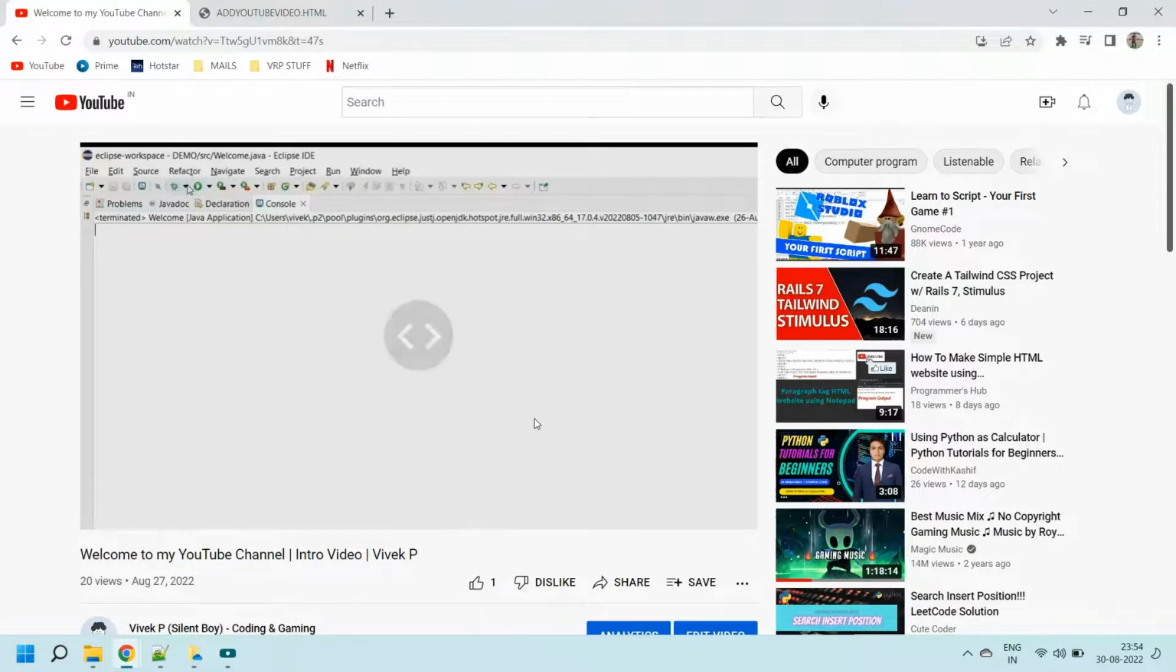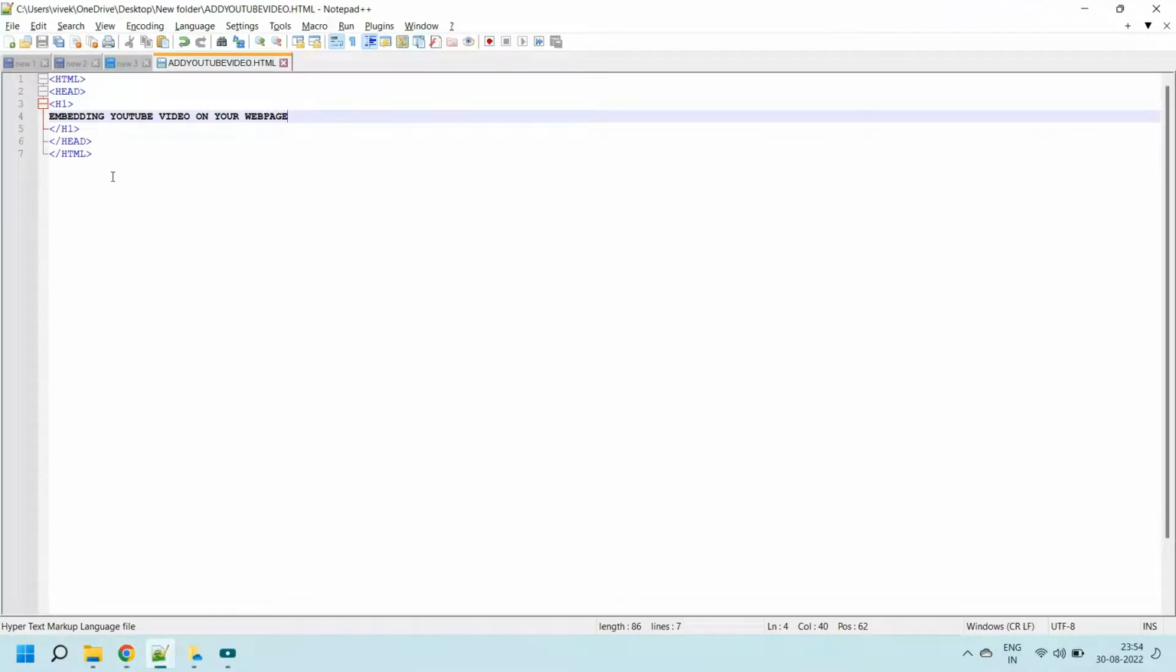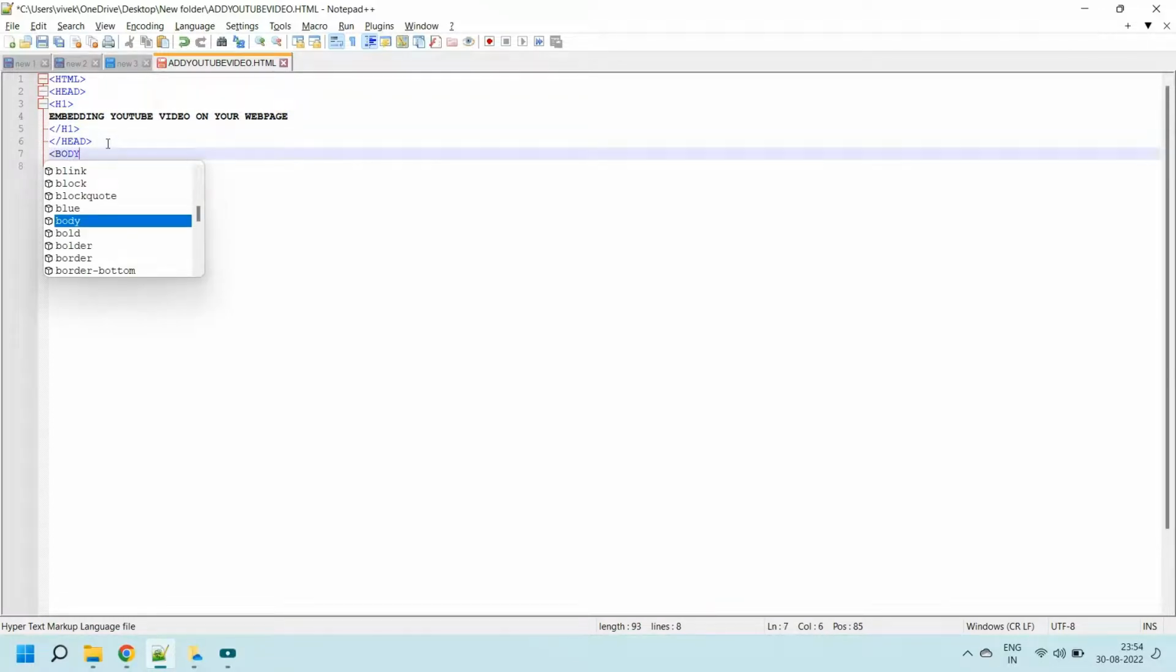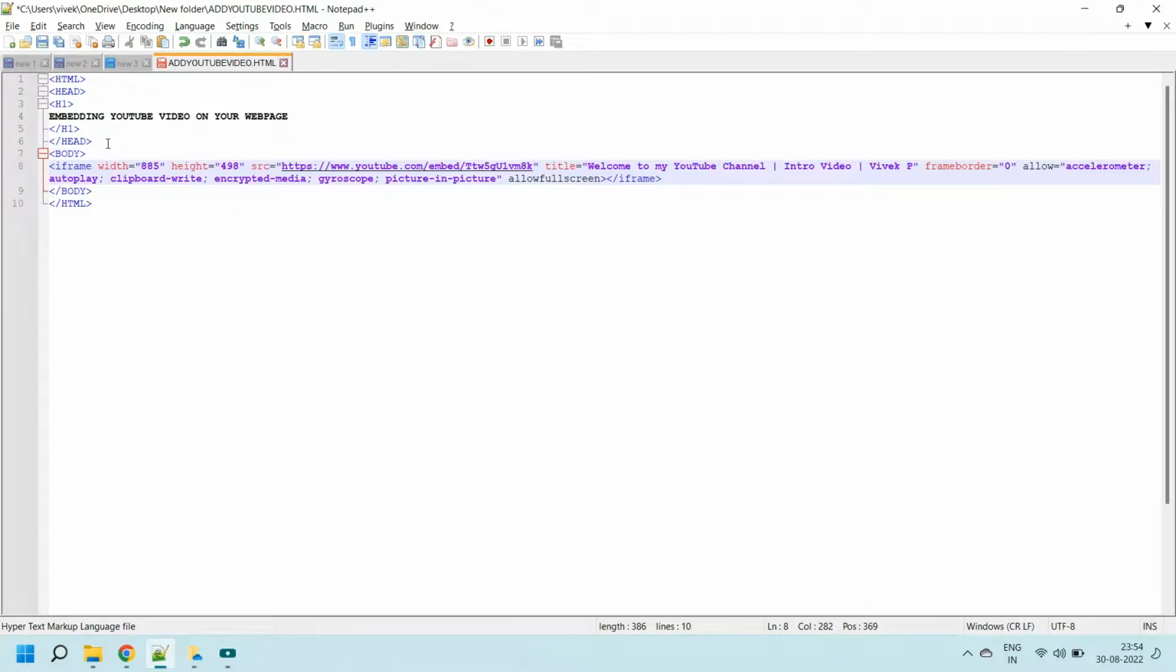So it will actually copy one code into your clipboard. Now go back to your HTML file and wherever you want to place that video, just paste that thing into your HTML file. So let me create one body and let me paste this. So if you see this tag, it is an iframe tag which is from HTML5. It has some additional properties. Its main important thing is source.